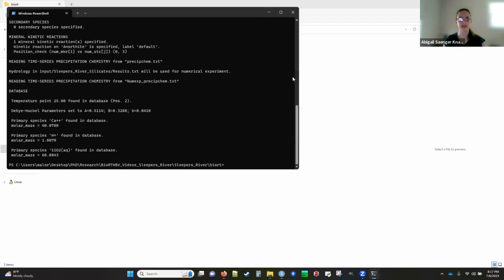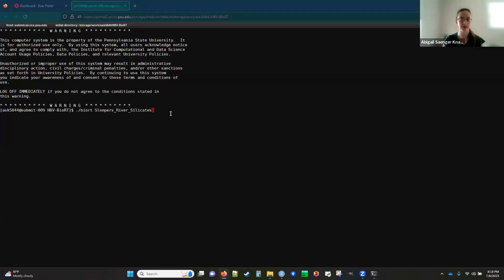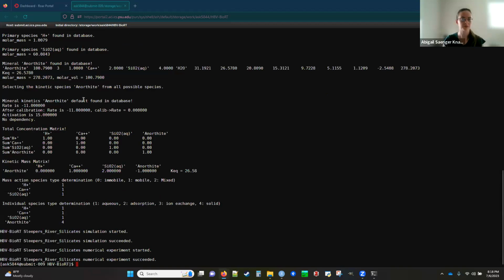You'll get some text. And if you have a successful run, the model will print the following text: HBV BioRT, Sleepers River Silicates, numerical experiment succeeded. It also states that the regular simulation, the HBV BioRT Sleepers River Silicates simulation, started and succeeded, but we're specifically looking for the numerical experiment to have succeeded.